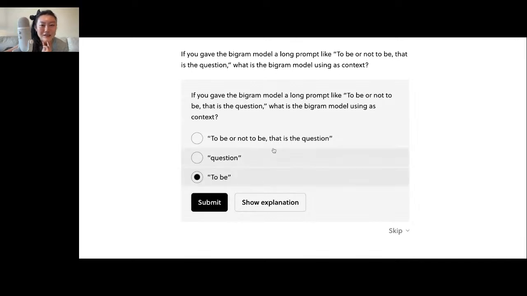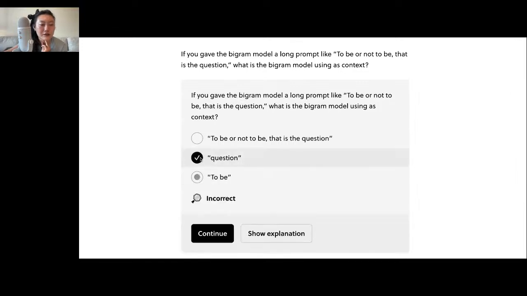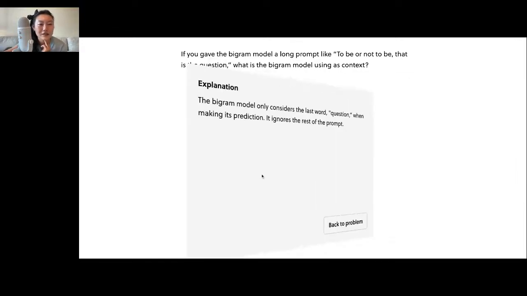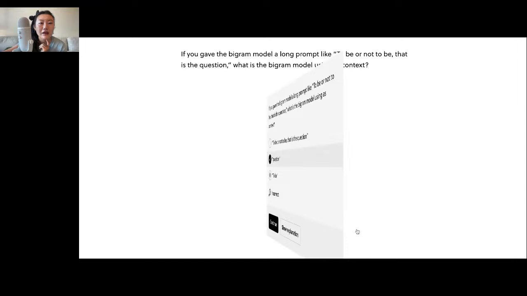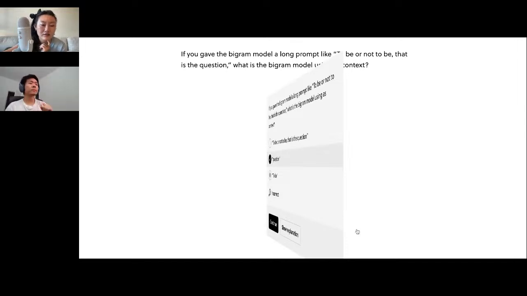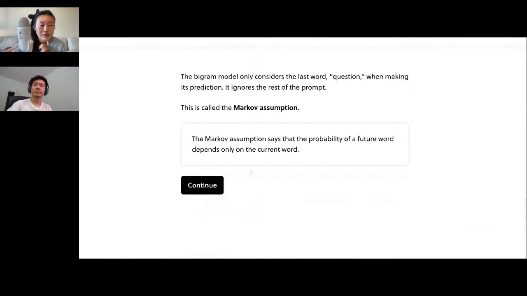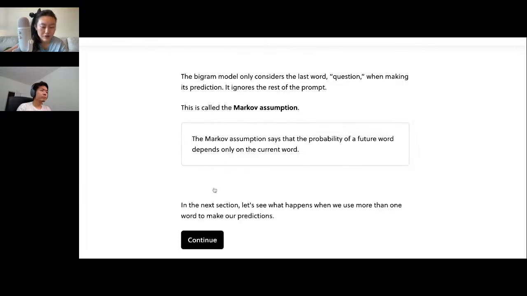To be or not to be, what is the bigram model? Ooh, nope, it is the question. The reason is because the bigram model only considers the last word, question, when making its prediction, and ignores the rest of the prompt. So bigram means that there's only one word of context prior. This is called the Markov assumption. The Markov assumption says that the probability of a future word depends only on the current word.